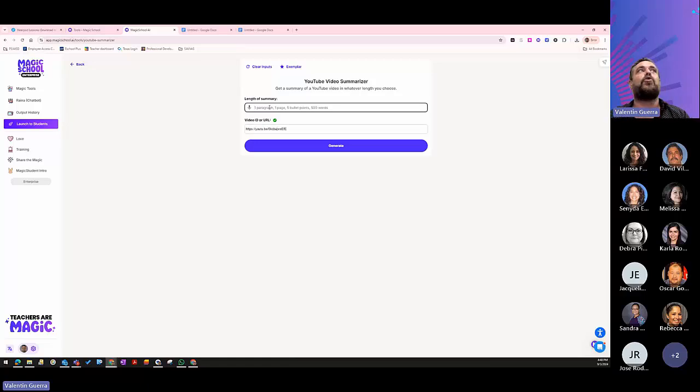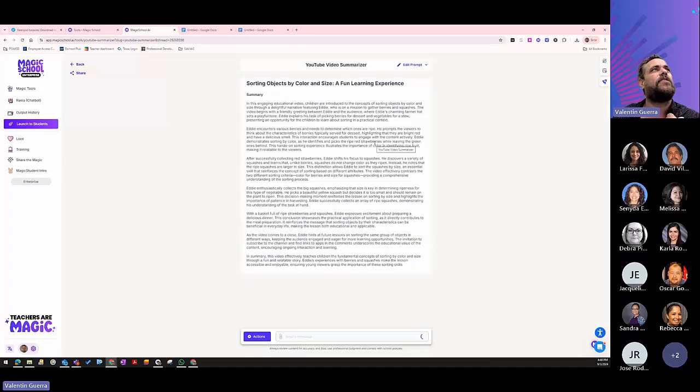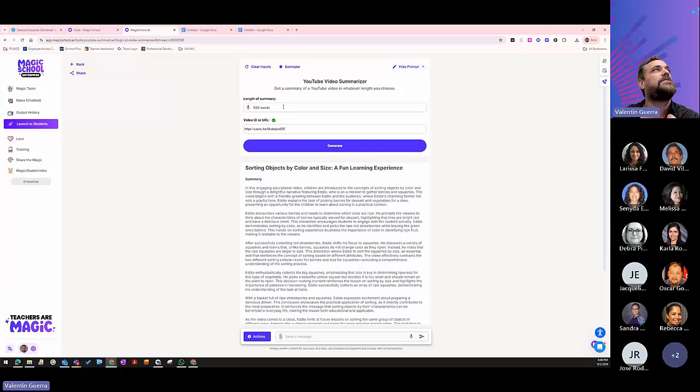Now, you can choose the length of what you want for the summarizer. Is it one paragraph, one page? So let's say 500 words. And we're going to generate it. Let's say that you need to provide this to a student. That's a lot of 500 words. I feel like that's way longer than 500 words. Let's just put it into 2 paragraphs.